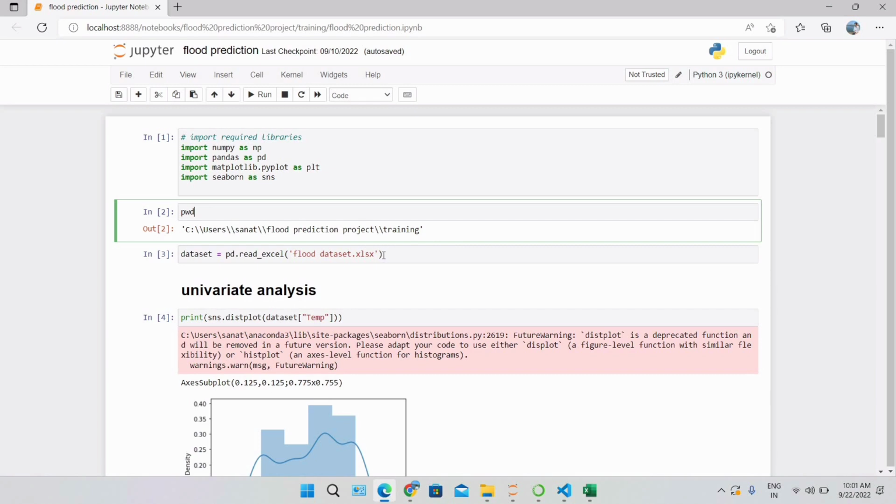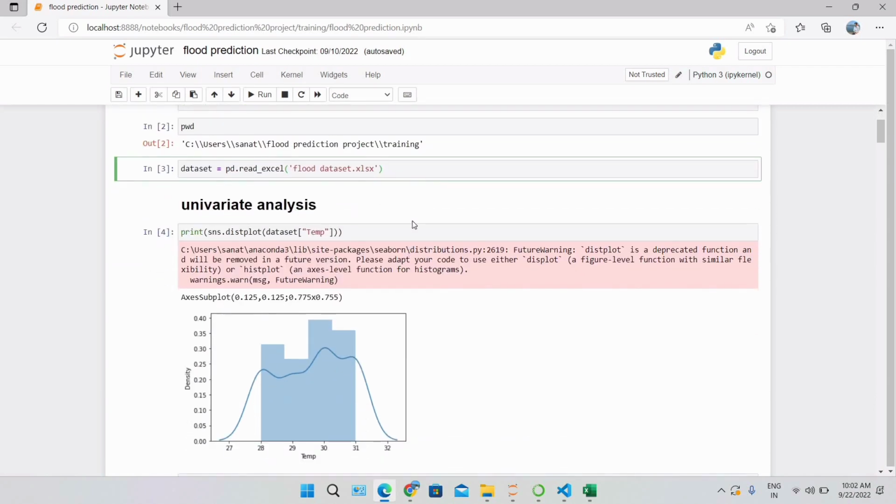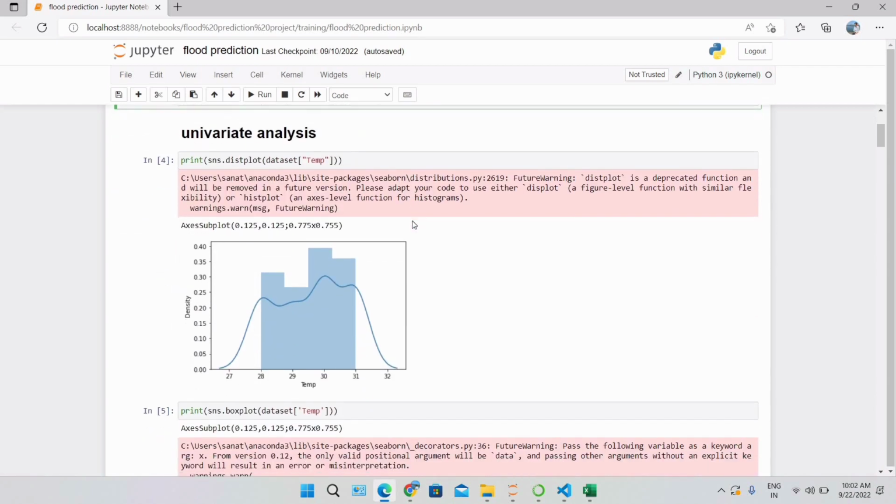After importing, we need to read the dataset. In order to read the dataset, we have to use pd.read_excel. If our dataset is in a .csv file, we use read_csv here. It will read the dataset so that we can do the program.